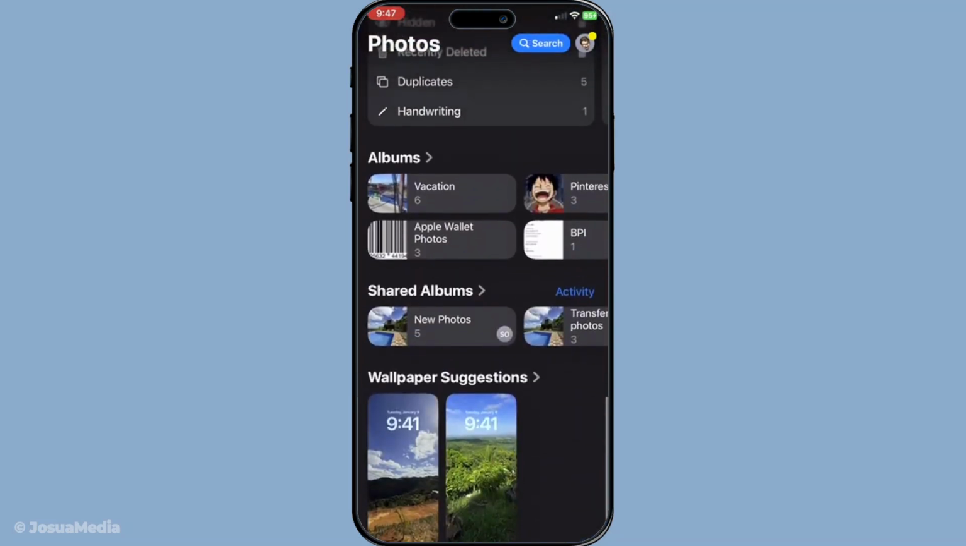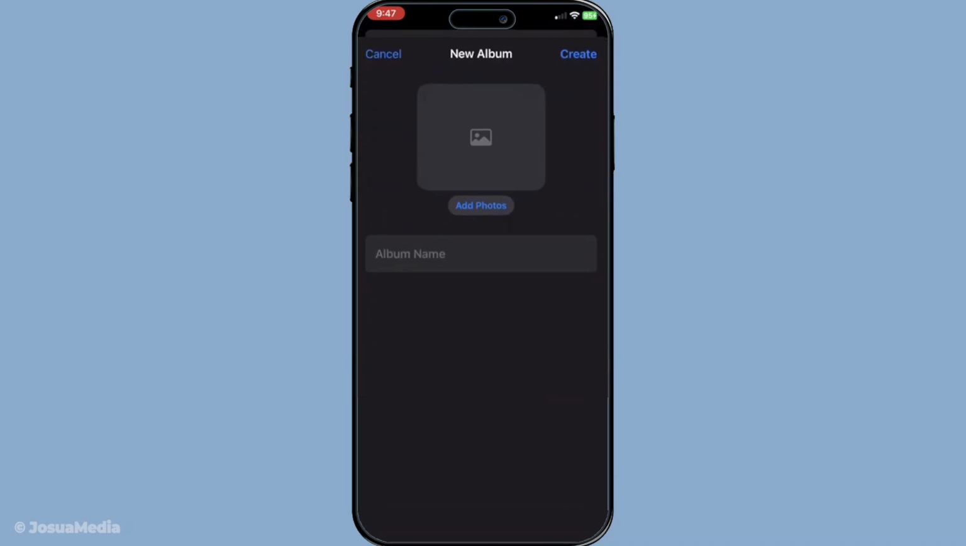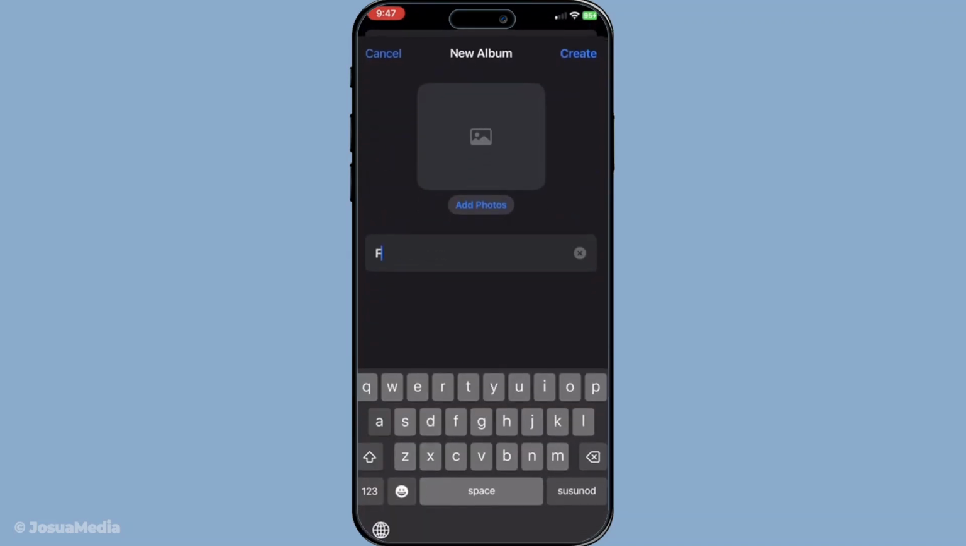From the main Photos interface, look for the Albums tab, which should be at the bottom of the screen on an iPhone or iPad, or on the sidebar if you're on a Mac. Tap or click on Albums, then navigate to the Create button. Here you'll find an option labelled New Album. Click on that and you'll be prompted to give your album a name. Choose something descriptive so that you can easily remember the theme or occasion it represents.